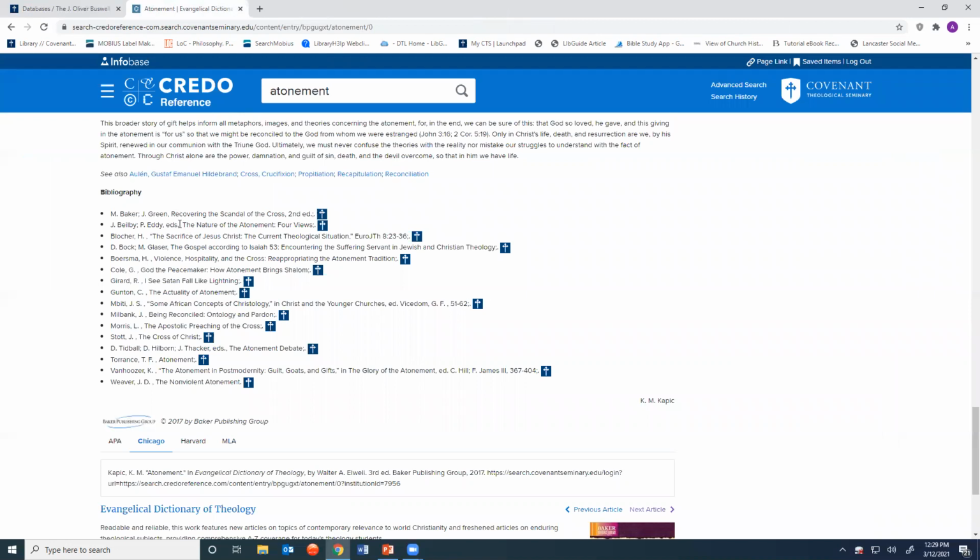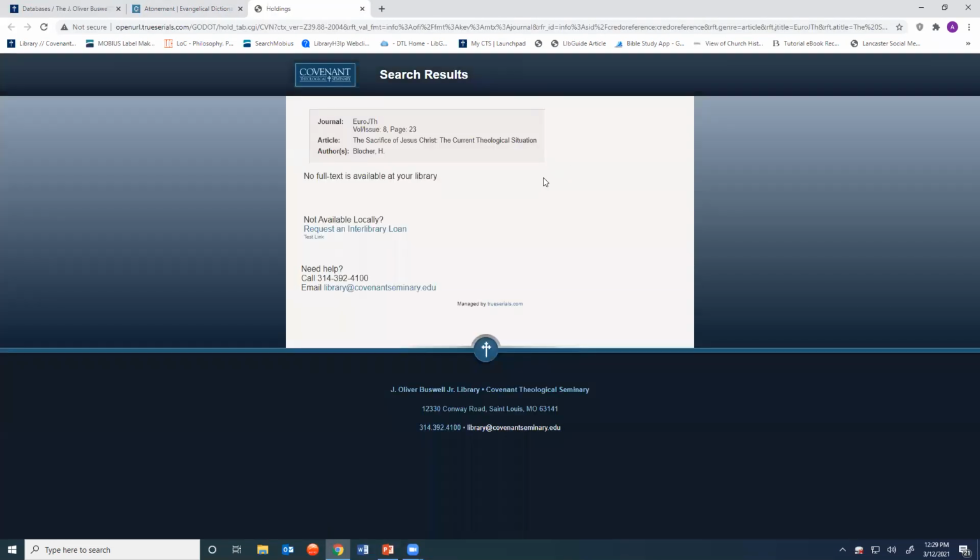Okay, let's take a look at one more entry on this bibliography. Blosher's The Sacrifice of Jesus Christ, the Current Theological Situation. It's in the European Journal of Theology. So again, that looks like it could be a useful journal article for our research. So on the results page here, we have information about the journal that the article is found in, the volume and issue, the page range.